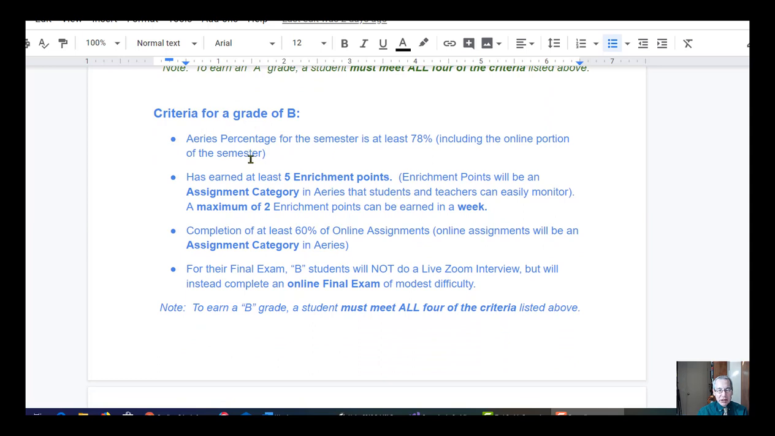Criteria for B are similar but lower standards. 78% in Aeries overall, at least 5 enrichment points, completion of most of the online assignments. Don't have to do all of them, but most of them. And for the final exam, it's not a live Zoom interview. It's a more traditional exam.